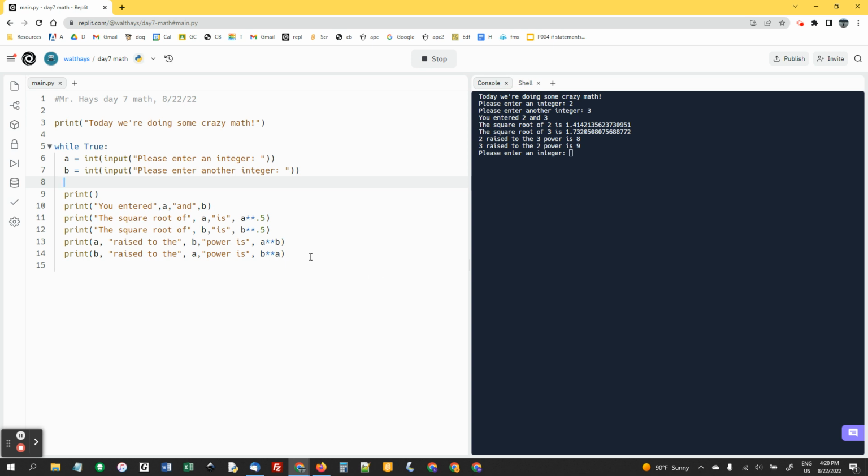So A modulo B, you're going to learn about this. I mean, we just learned about it. Print A, comma, modulo, comma, B, comma, is, comma, A modulo B. And that's you do A divided by B, and then this gives you the remainder. And this is B modulo A is, and this is the opposite.